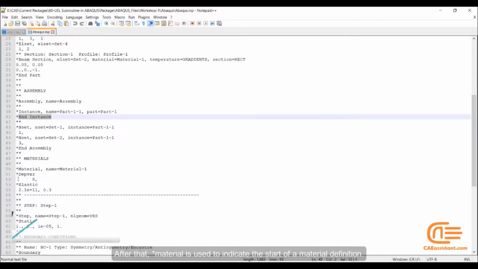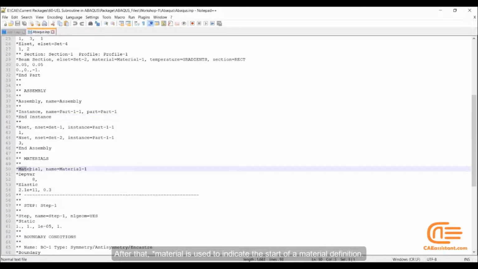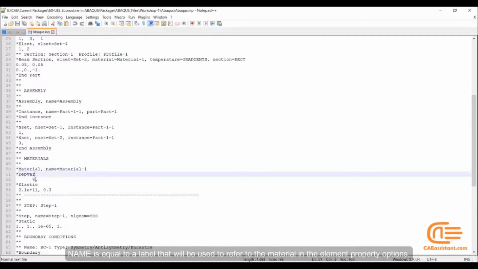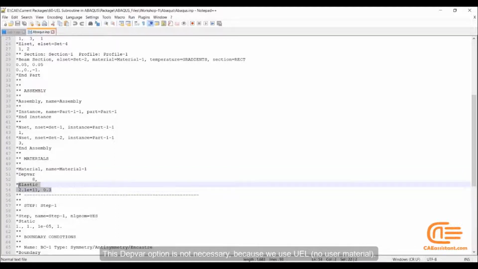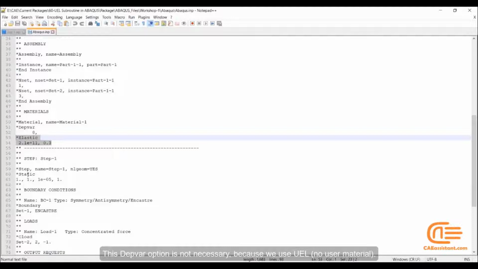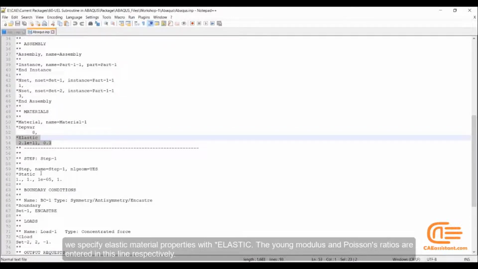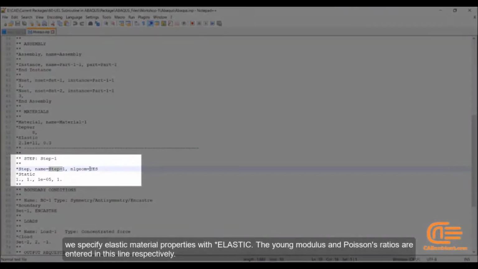After that, *MATERIAL is used to indicate the start of a material definition. Name is equal to the label that will be used to refer to the material in the element property option. This *DEPVAR option is not necessary because we use UEL, not user material. We specify elastic material properties with *ELASTIC. The Young's modulus and Poisson's ratio are entered in this line respectively.